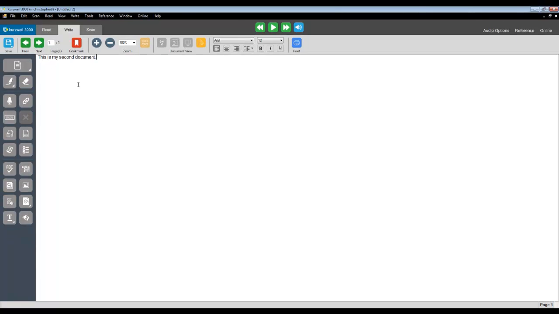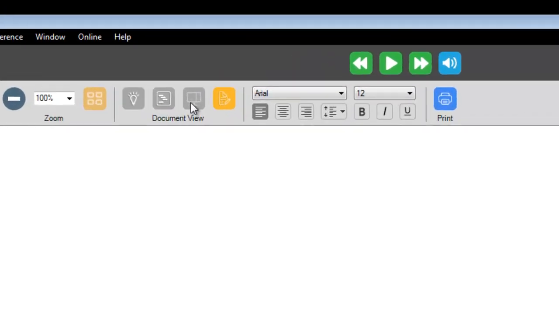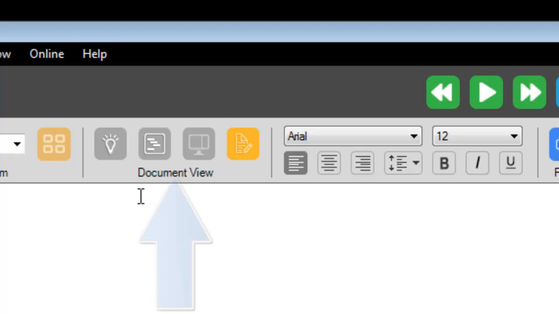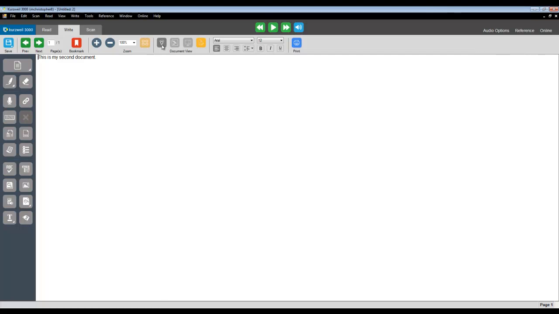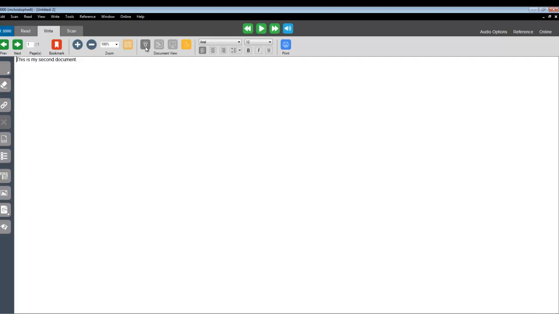Let's examine some of the writing-specific ribbon features that you can utilize in Kurzweil. Above your document window, you can locate the writing-specific ribbon. This area contains the Document View options, and the Document Formatting options. The Document View options allow you to switch between different views of the same document. Currently we are in the Draft View mode.